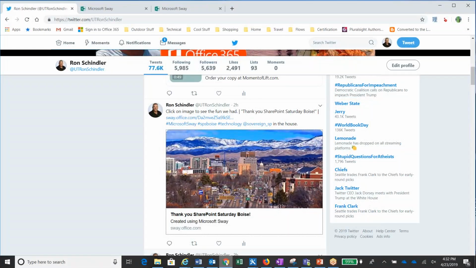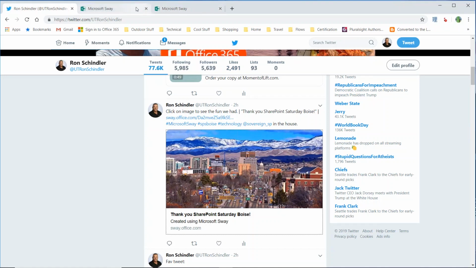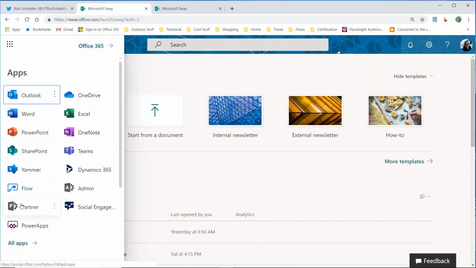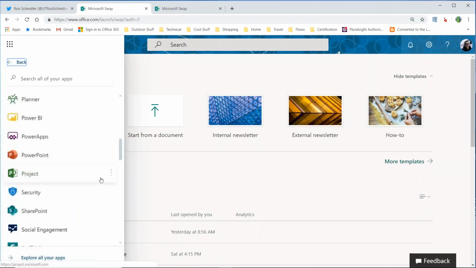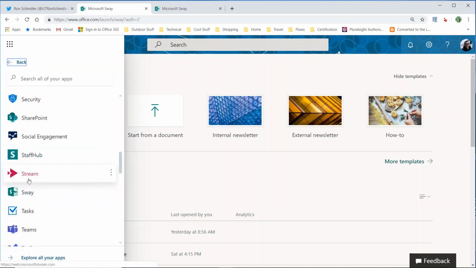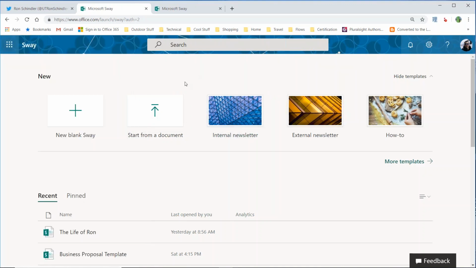All right, so let's go over to Sway here. There's a couple ways that you could get here. You could go to sway.office.com, I think it is, but you also can get there through your menu of programs. It might not show up as one of your highlighted ones, but as you go to all apps, you can see it down here right next to Stream. So you've got Stream and Sway. Stream is to keep videos in, and Sway is to do presentations. And you'll come up to this site here.